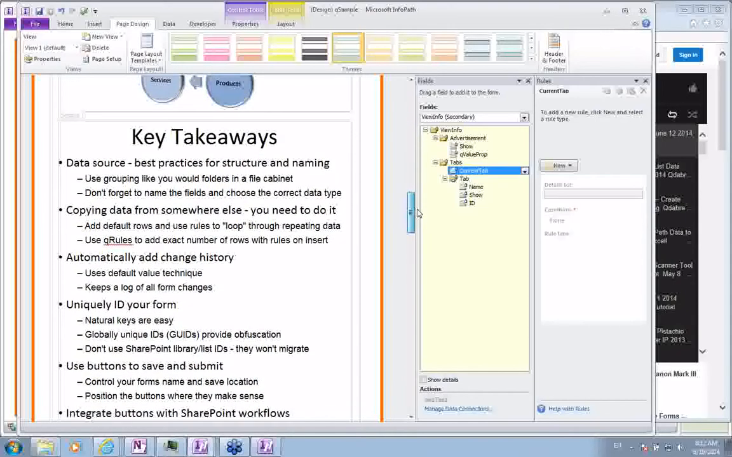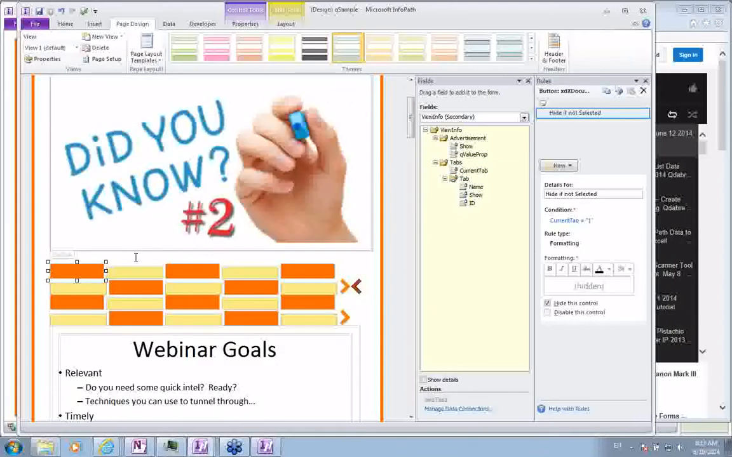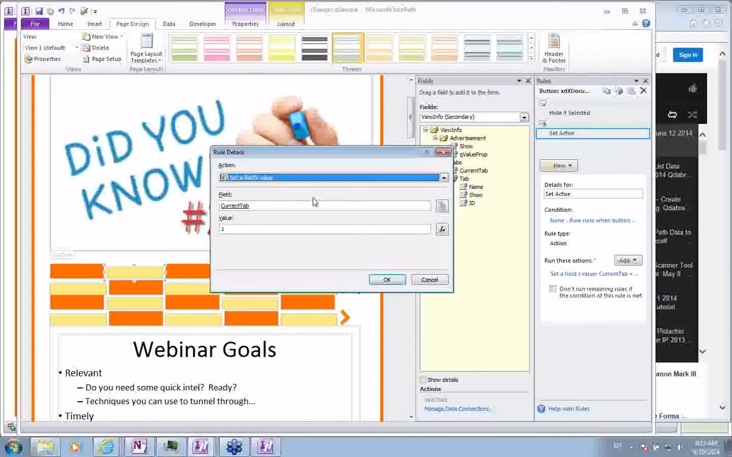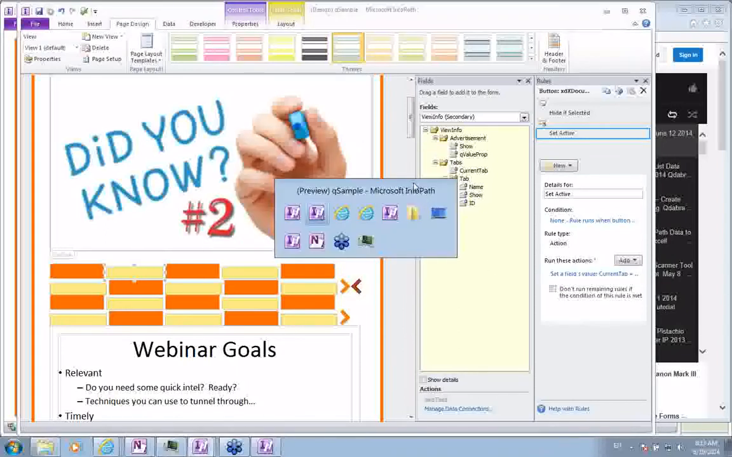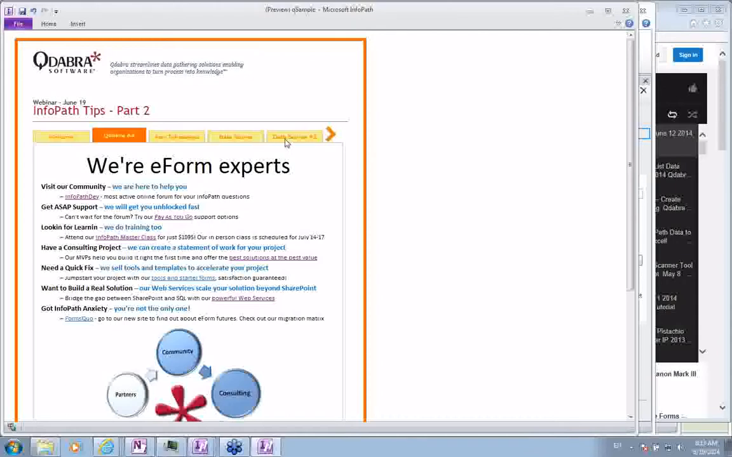If I click on one of these tabs, you can see that the tabs don't have labels in the designer because those labels are being pulled in from a secondary data source. But if I click on one of these tabs, you can see that we're setting the tab when we click on it. And we're using that rule, current tab equals 1, very simple. And in the preview mode, if I go back to welcome or Qdabra add here, you can see that that tab now gets highlighted.